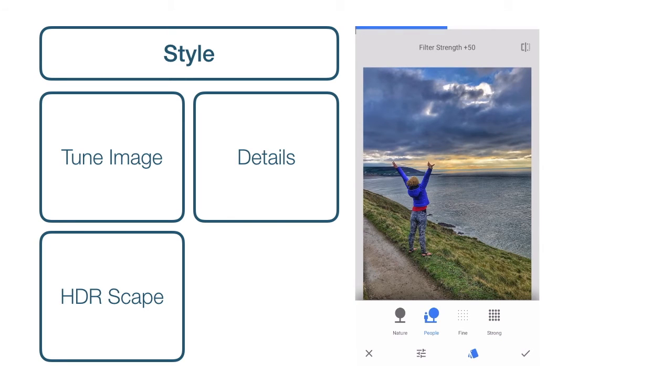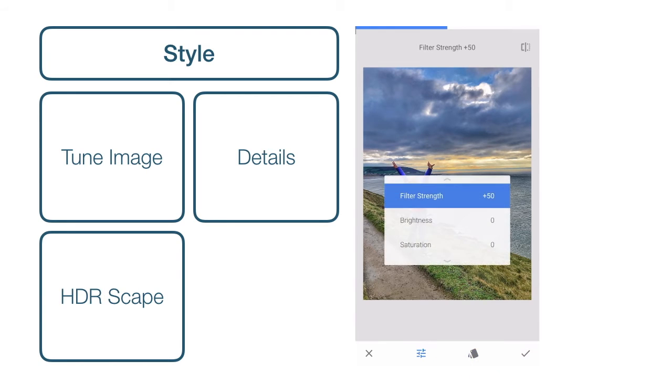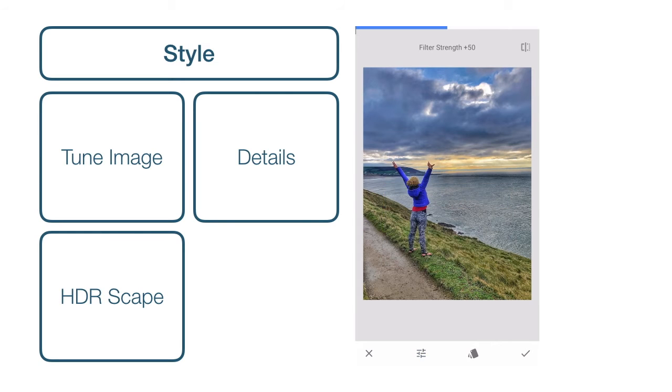As you'll see, the filter strength defaults to +50, which can be really strong and total overkill on some photos. So it's often helpful to tone it down using Adjust. So just tap the Adjust icon, tap Filter Strength, and then you can adjust the filter strength by moving your finger across the screen to the right and to the left to increase and decrease. And then tap the Done tick when you're happy.